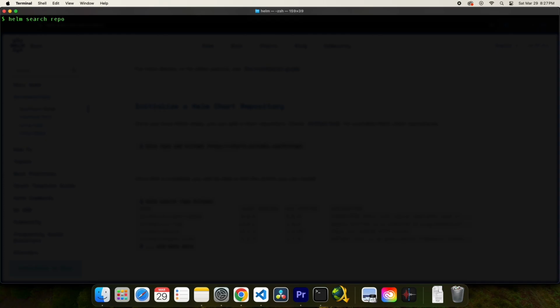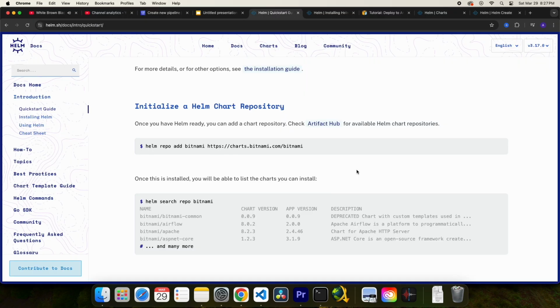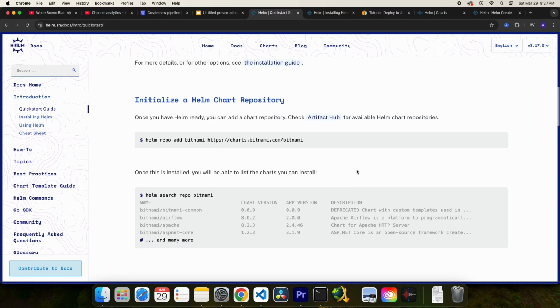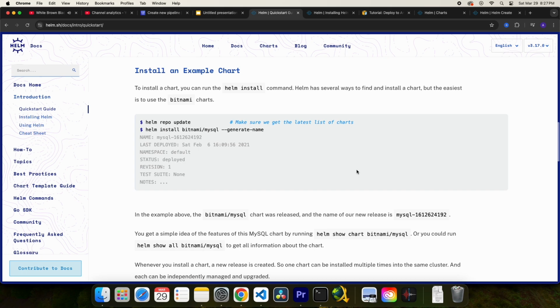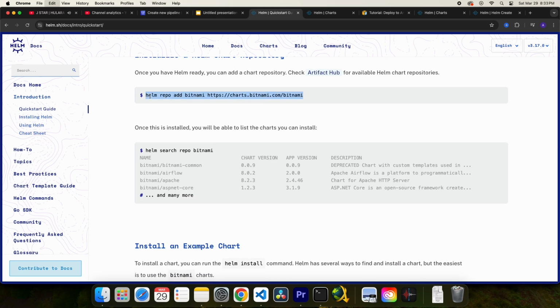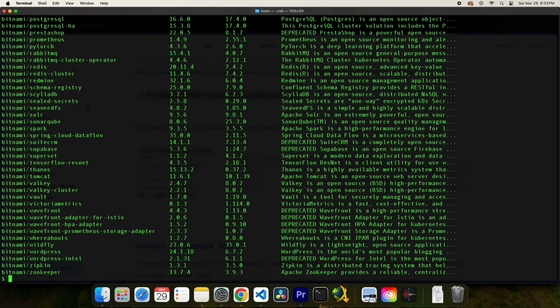So what this does, whatever repositories you have available, helm search repo will simply list all the repos that are there. And there could be multiple different repos that you can maintain on your system. So you can add a repo as well. So in the documentation, it mentions that we can add a Bitnami repo. And once you add it, you'll see these are all the repos that are available in the Bitnami.